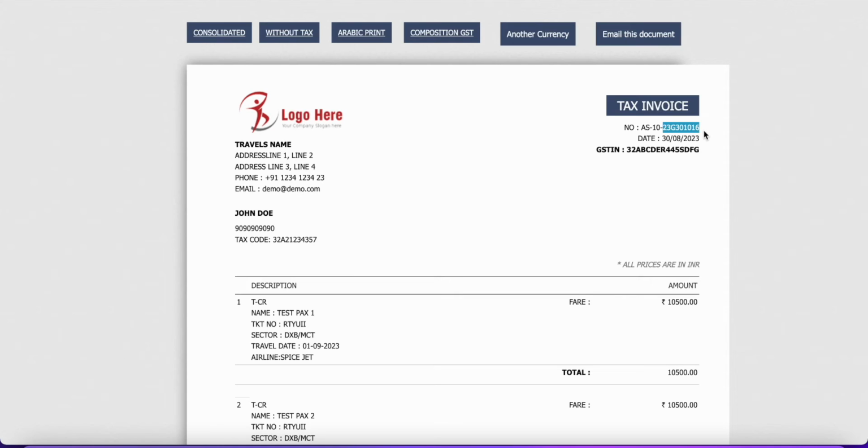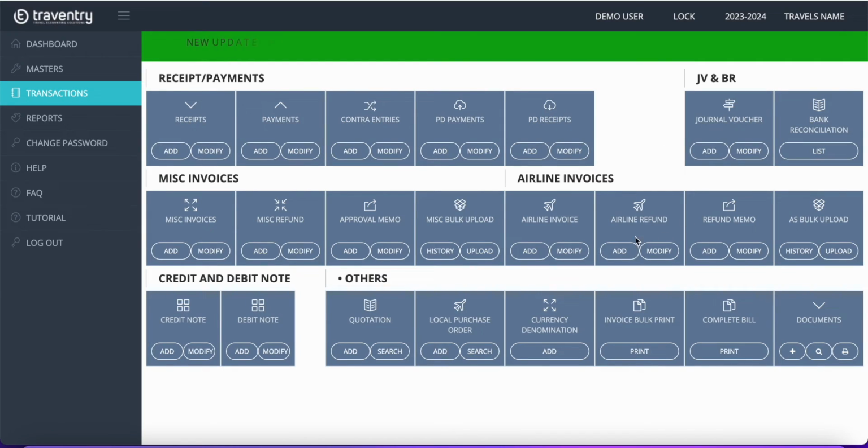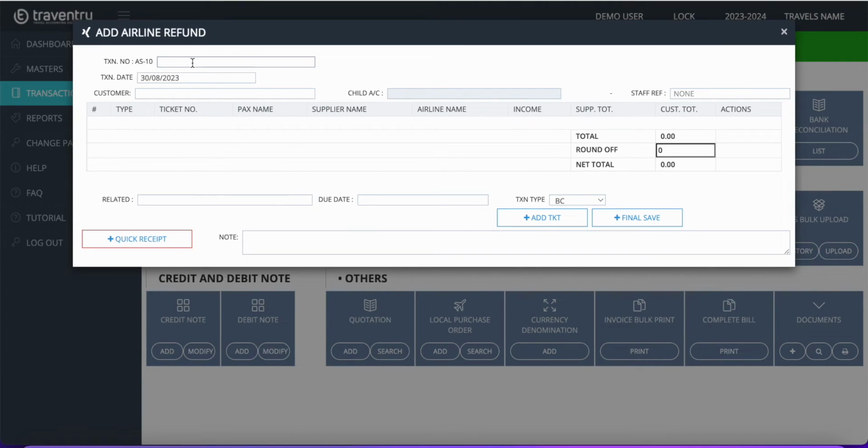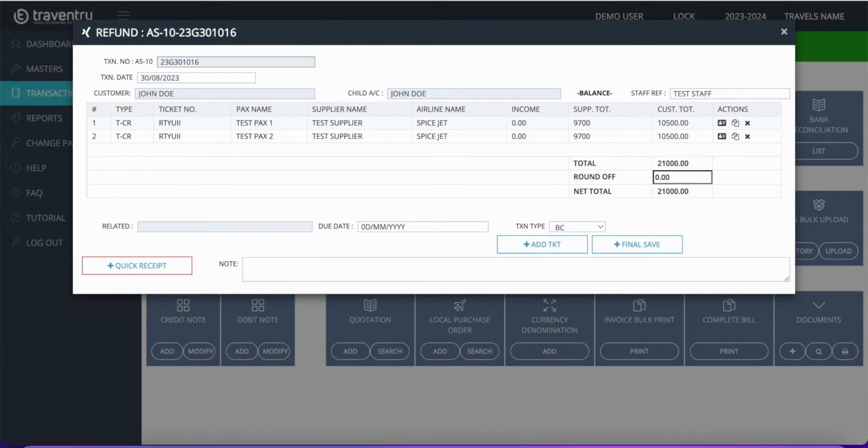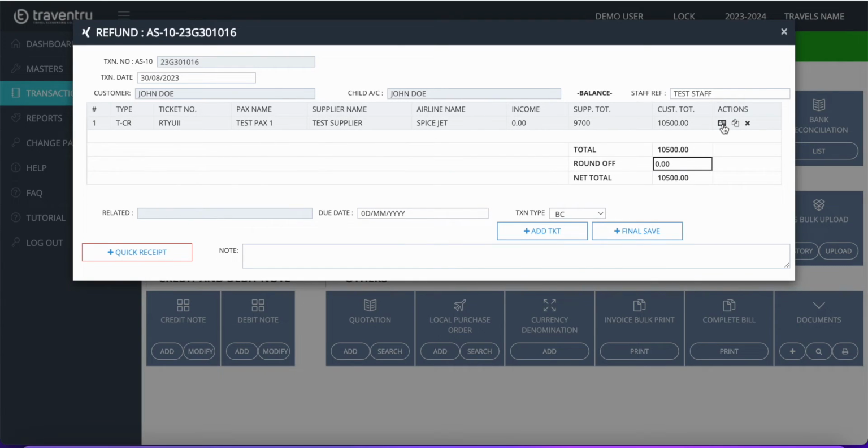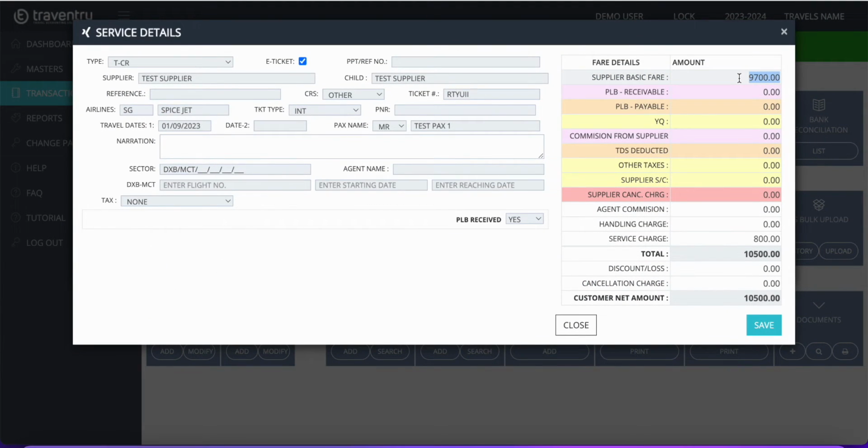So here I am copying this number, then going to the airline refund option, pasting this number here, then pressing the enter button. Then all the details will automatically come. Here two invoices are there. If I need to refund only one invoice, then remove the other invoice by using this cross button. Then edit the invoice. I am updating the supplier basic fare. That means how much the supplier is giving back, the refund, you can update in supplier basic fare, or you can update the supplier cancellation charge here.